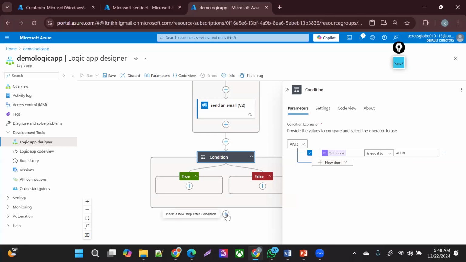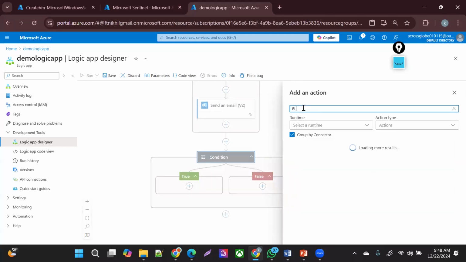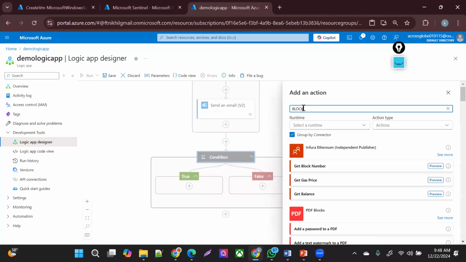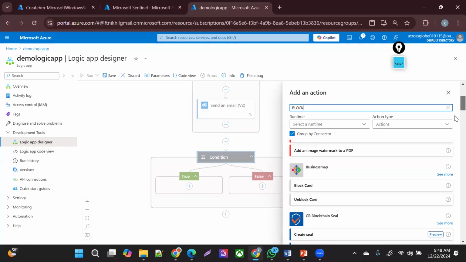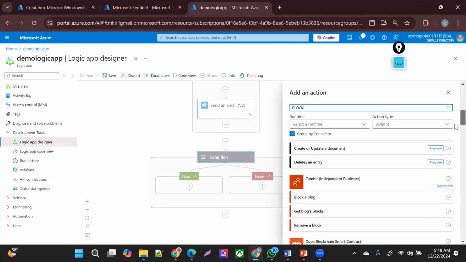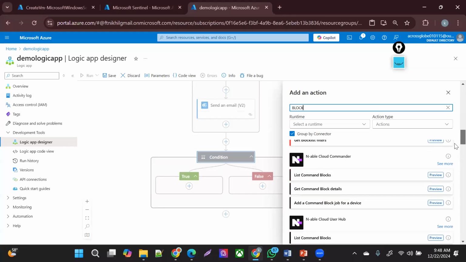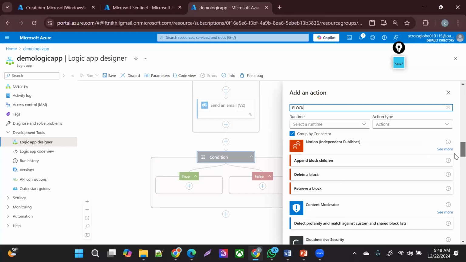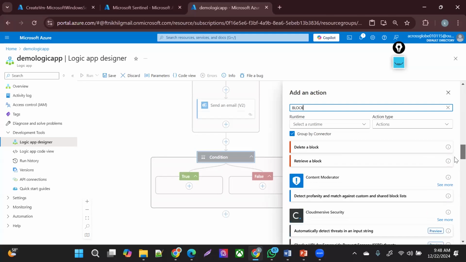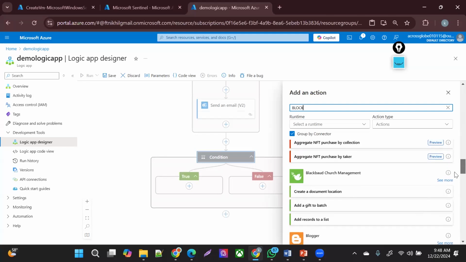Now, the next step is I need to block that, and for that block, I need to select the trigger. What trigger can I select there? Let me see if I'll find any block trigger here. This designing is very important so that the automating steps can happen.